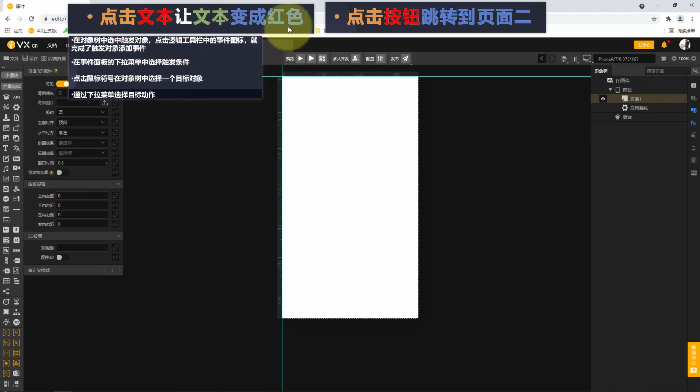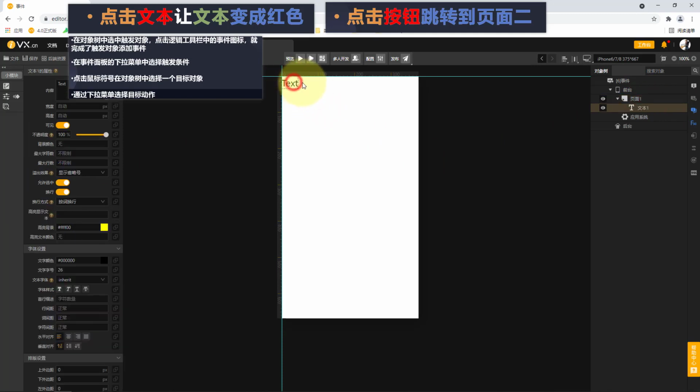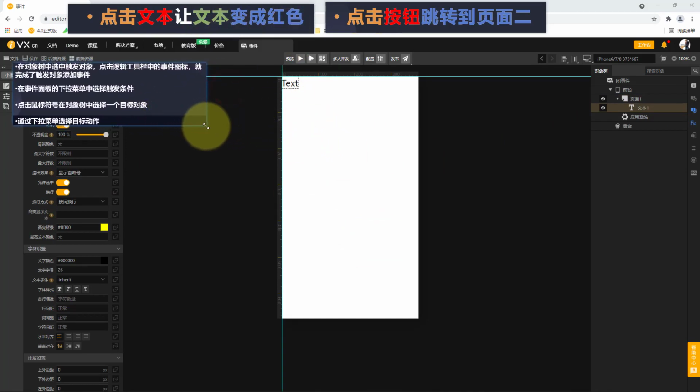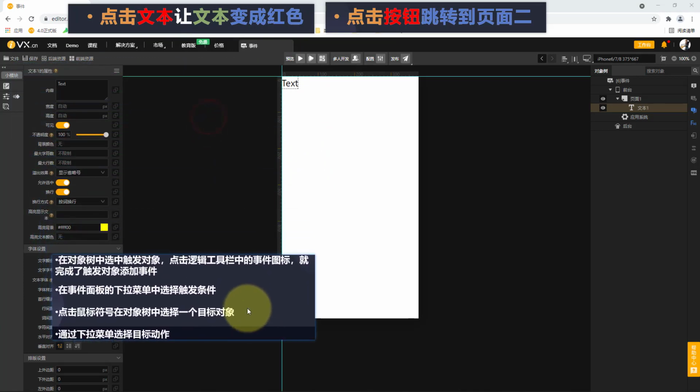Then let's first look at the first sentence of our previous analysis, that is, click the text to turn the text red. Since we need text, when we select the page, we first add a text for it, and we have completed the addition of a text, right? Then we are going to click on the text, and make the text turn into a red color.